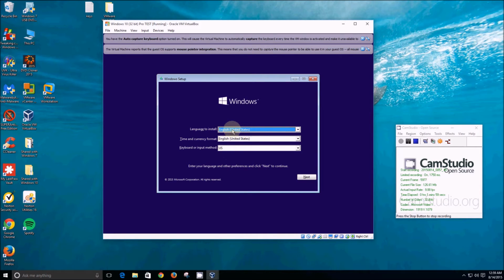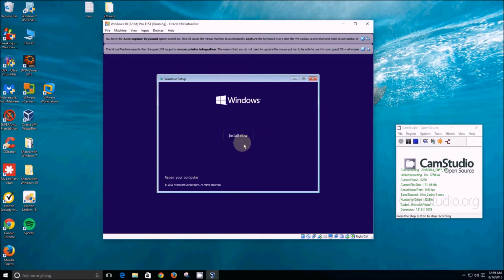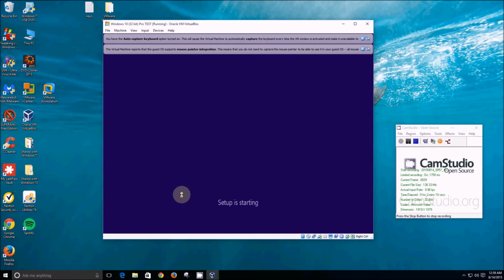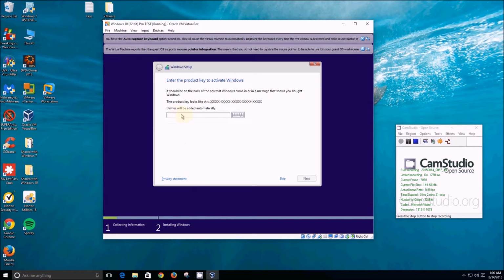Alright, you just make sure these are set right. I'm gonna keep mine all in English. Click Next and you click Install Now. Right here, if you've already got it upgraded, you won't need to put the product key in it. The product key is embedded in the software. So as long as you've been registered from upgrading, it will re-register from a clean install. So you click Skip.